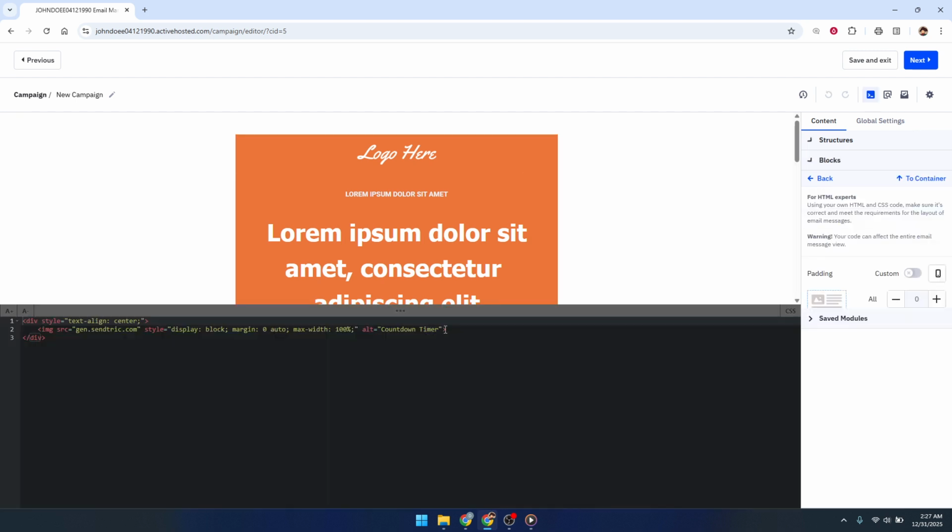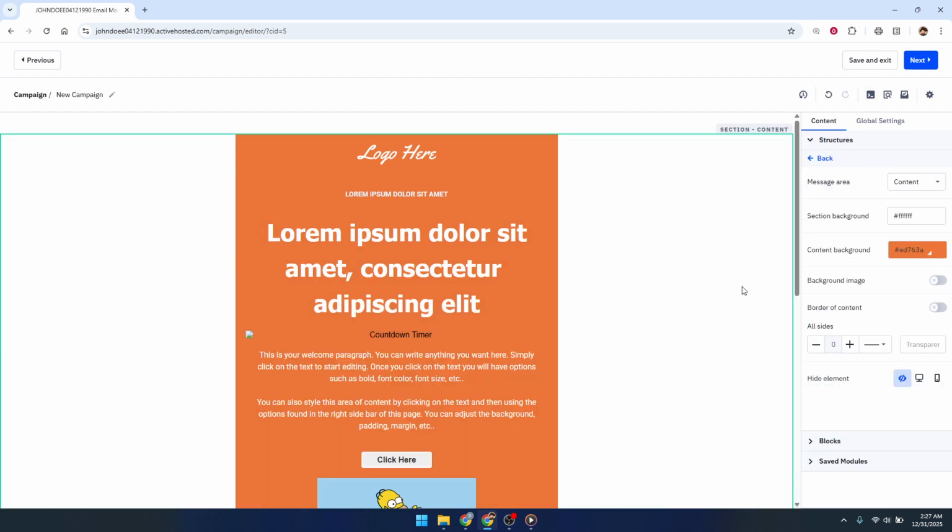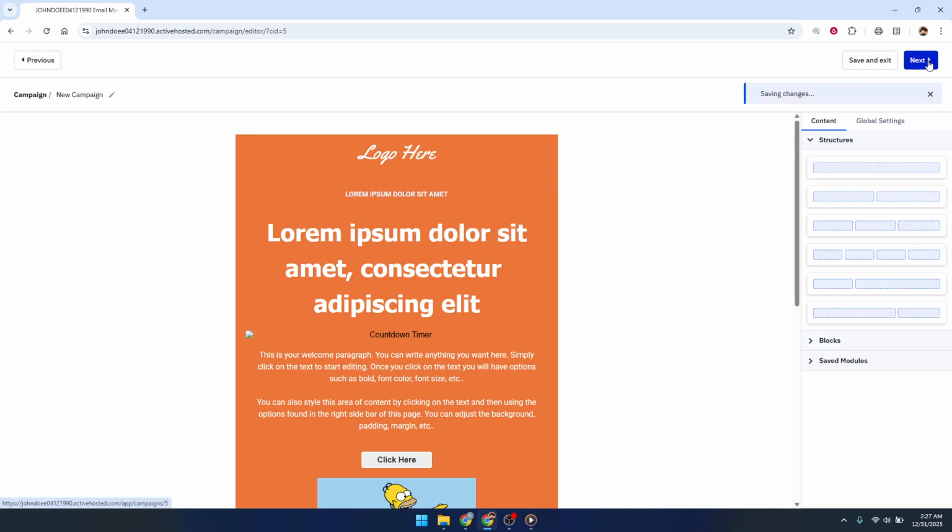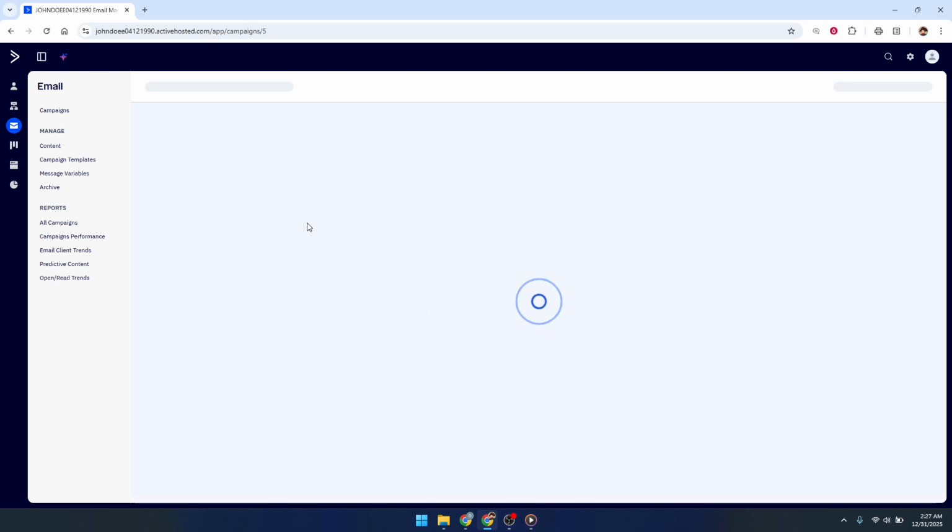When you're done pasting the code, click Save or click the checkmark icon if that's what you see in your editor. This confirms your changes and updates the email with the new countdown block. From here, you can use the email preview or send a test email to yourself to confirm the countdown displays properly. If everything looks good, you're ready to schedule or send your campaign with a fully functional countdown timer.